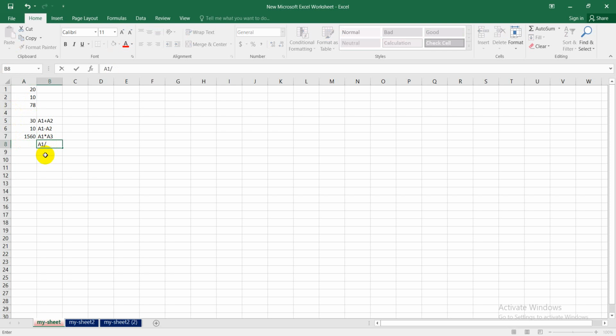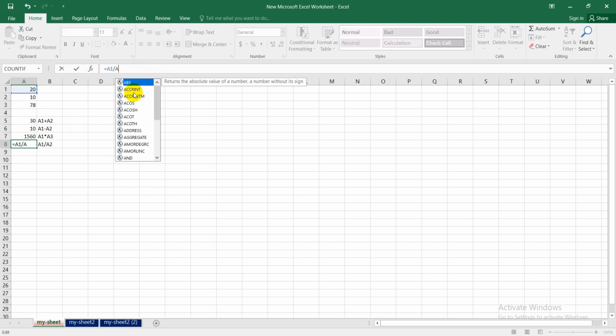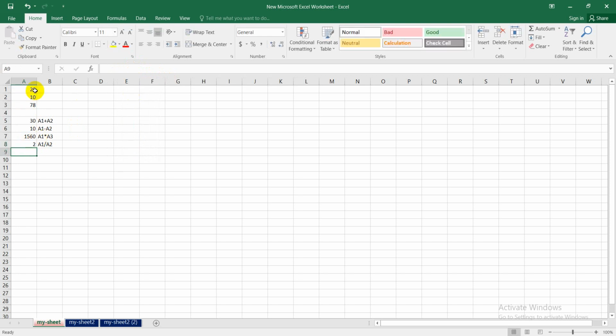And finally here, if I want to divide the value in A1 by the value in A2, I need to write here. I can write it directly inside the cell, or I can write it here in the formula area. It's equal to A1 slash, or over, divide by A2. So the value will be 2. 20 divided by 10, it's 2.